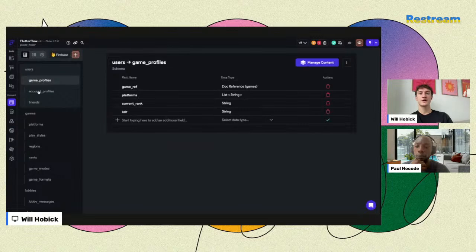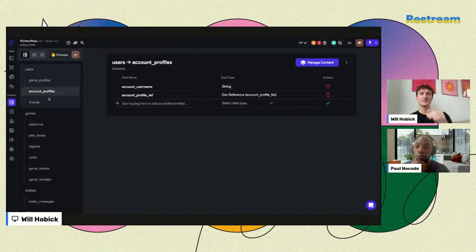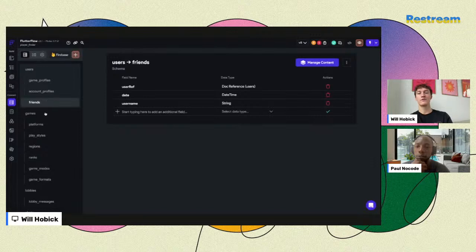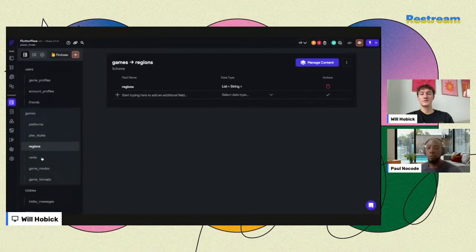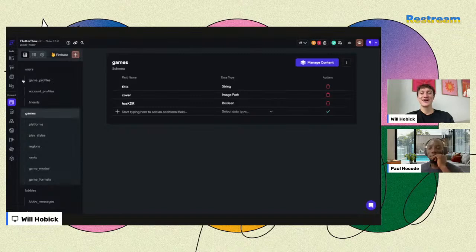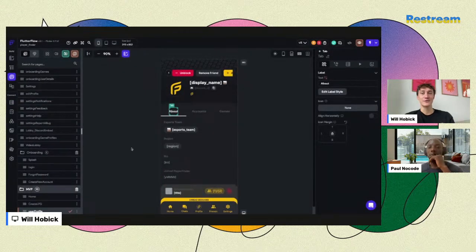So for a user, I have their game profiles, I have account profiles, and I have friends as a sub collection. Or for games, I have game info. And also another thing to think about is when you're querying your data. When I'm querying a game in this application, I typically only want the title and the cover. But if I were to save all this other info, these other lists, I would have just added n number of reads every single time a user has a game shown, which is a lot, through a gaming application.